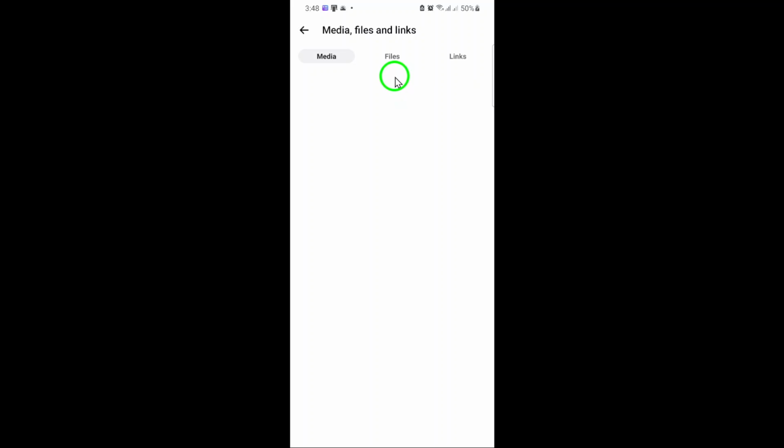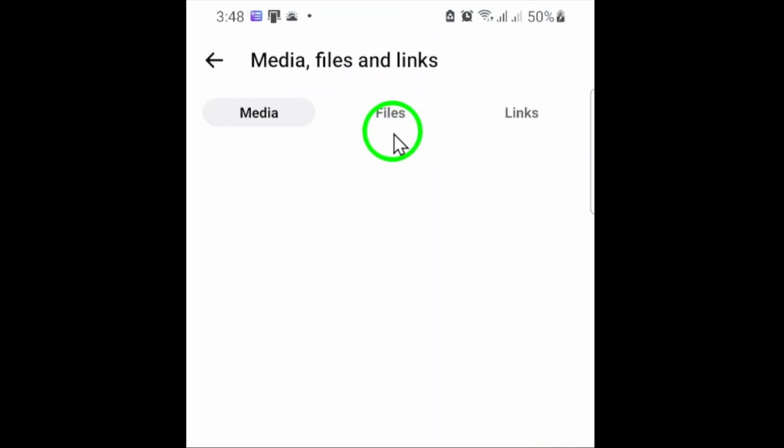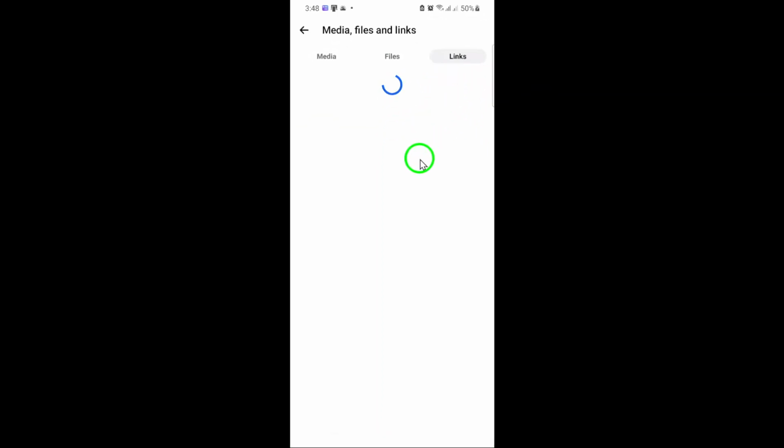Once you're in this section, look for the tab or option labeled Links. Tap on it, and you'll instantly see a list of all the links that have been shared in this conversation. They'll be organized by date, making it super easy to find that article, website, or video you're looking for.